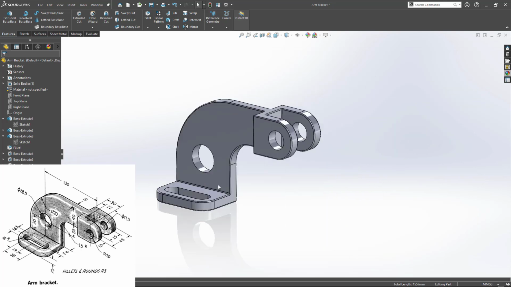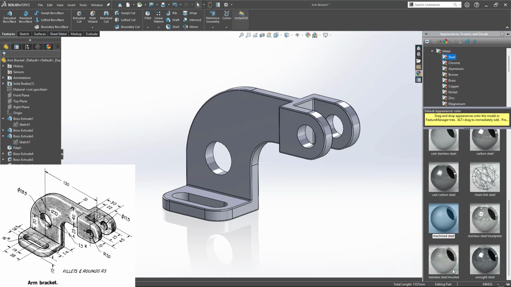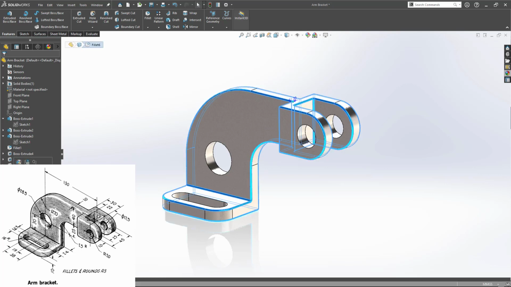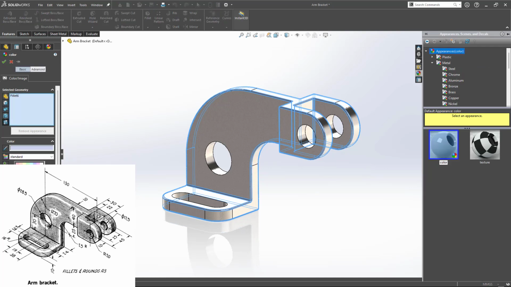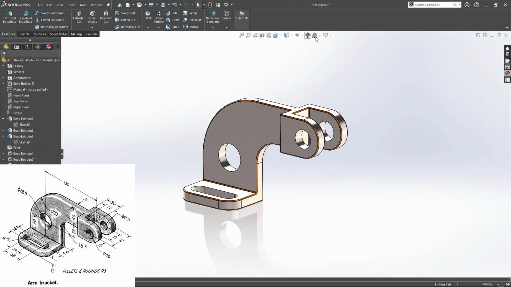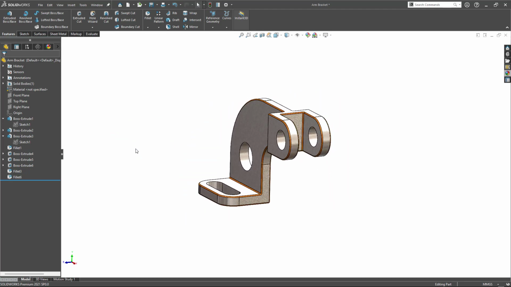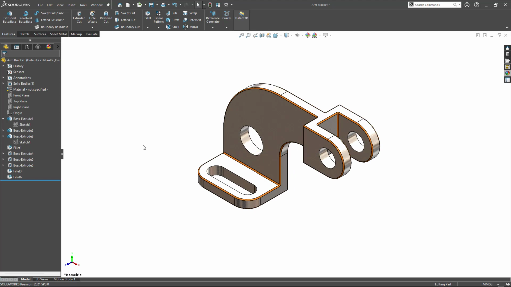Now let's assign the appearance. This time we'll take this. Bracket body, and for the fillets we'll apply something else. Yeah, so this is how we can design this. Keep it in isometric. This is how it looks like. We'll see one more exercise.